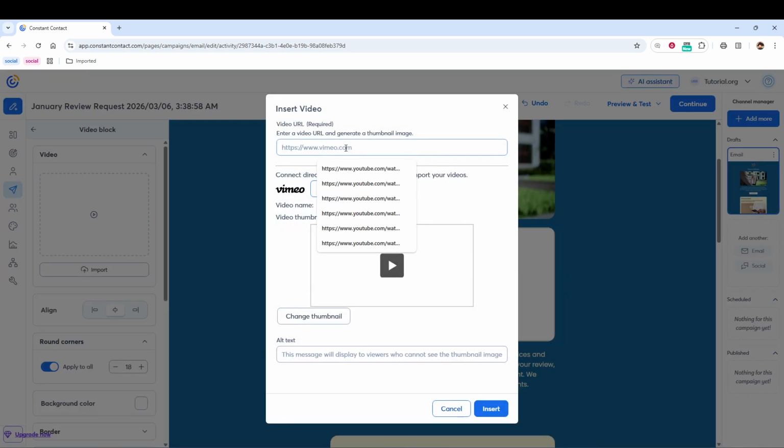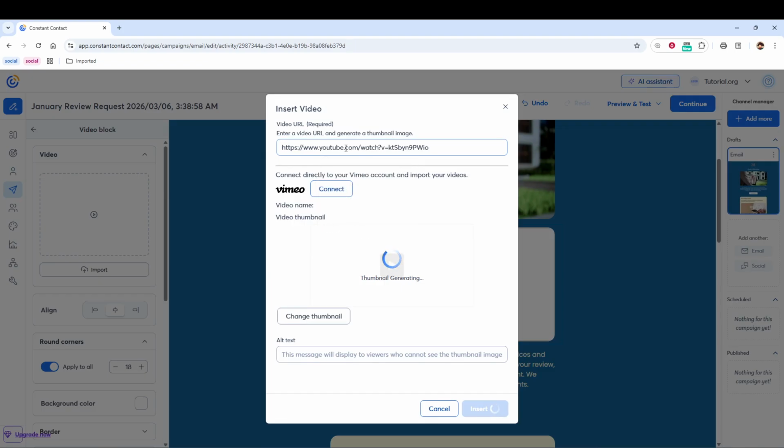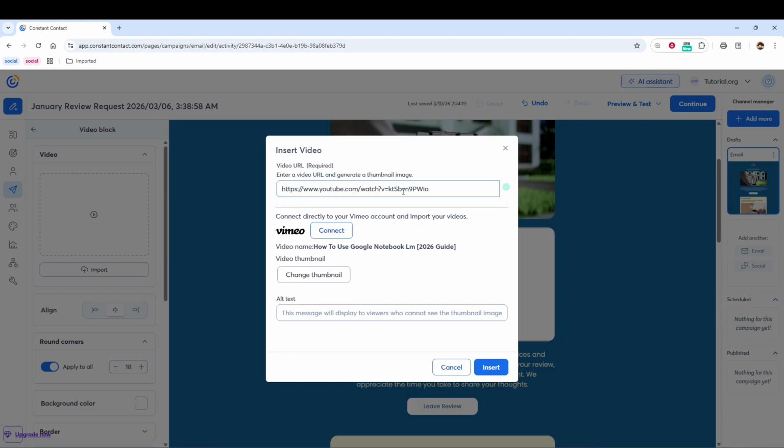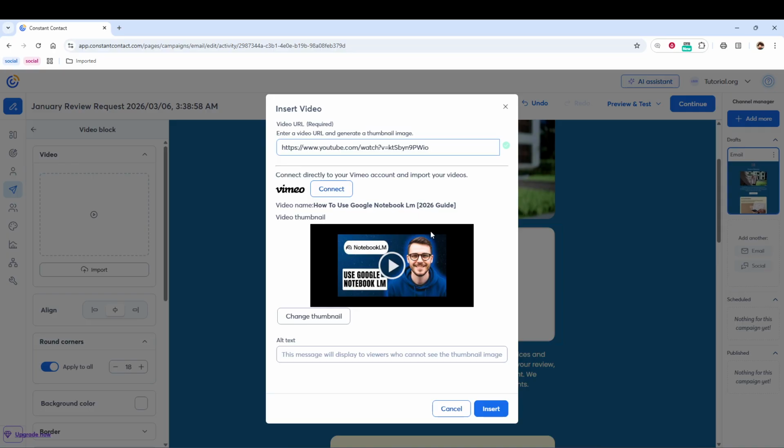Copy the full URL for your video from the platform where it is hosted. Constant Contact supports YouTube, Vimeo, and Wistia. Paste that URL into the field in the editor. Make sure the link is complete and correct because the thumbnail and destination page are generated from that address.